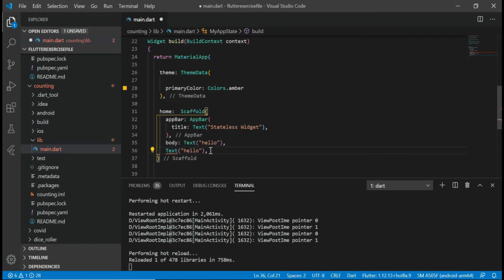Now as you can see, an error occurred. This is because body won't give access to multiple widgets. So to use multiple widgets, we need to use a column. With columns, we are capable of using multiple widgets. That's it. Column is a widget used to display multiple child widgets in a vertical manner.